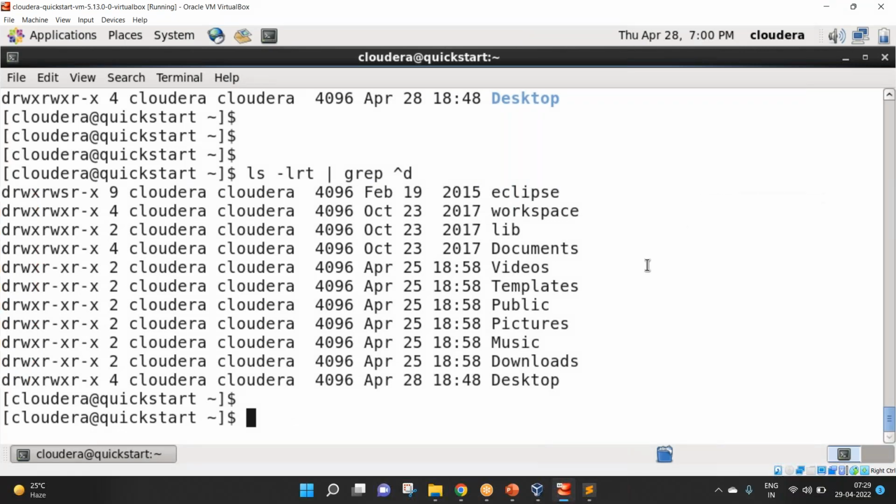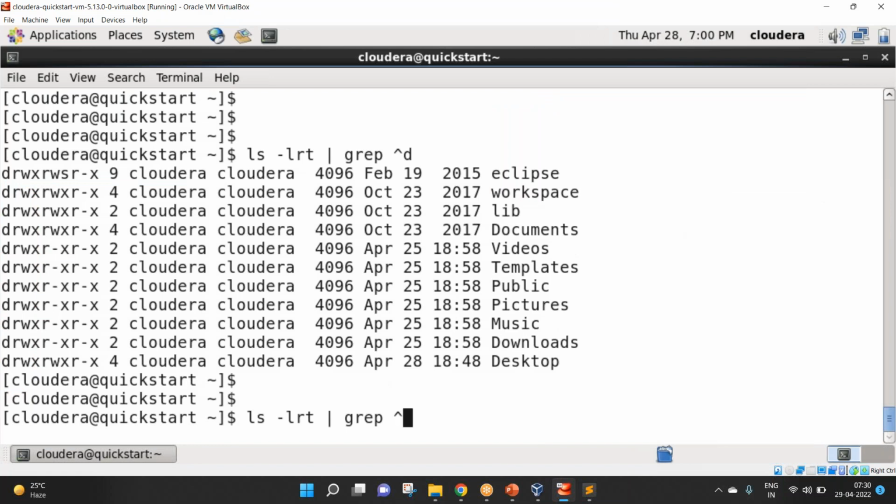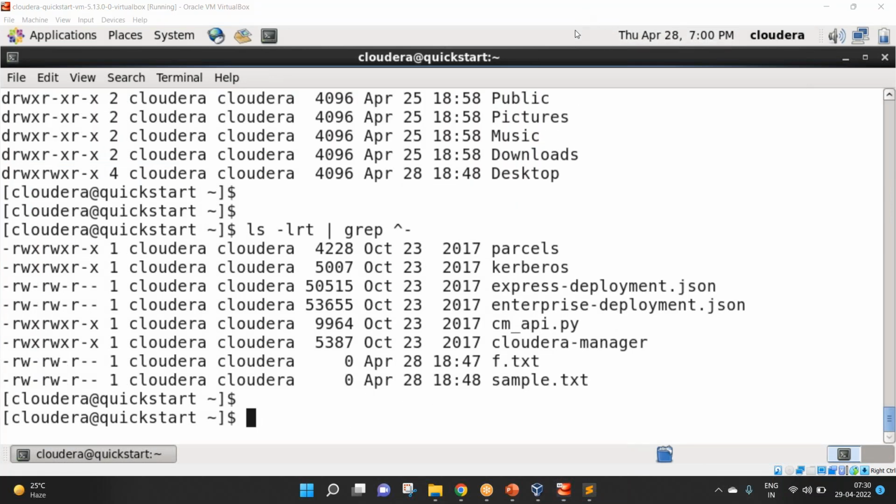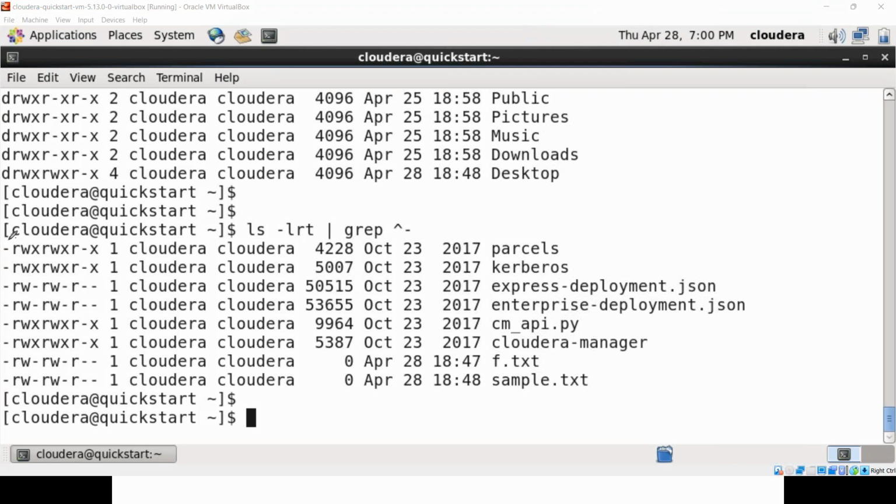Suppose I want only files now. Just try to grep for hyphen, that will get you only the files. Can you see that all of these are starting with hyphen?